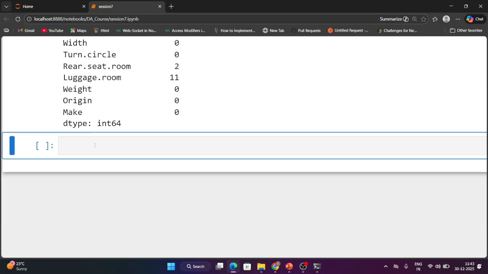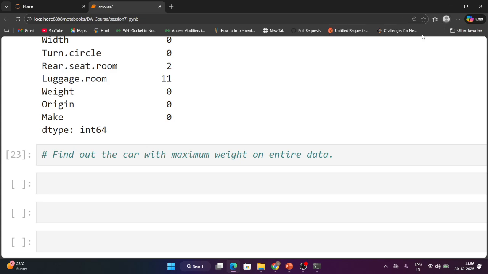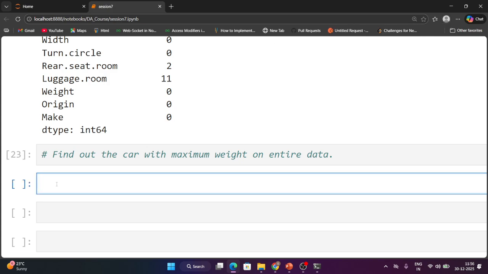Okay, after that now let's go to the questions. Now we have to solve the questions one by one. So first, what we have to find out is the car with maximum weight in the entire data. Like in the entire data, first we have to find the maximum weight, and for that maximum weight we have to find which car is present as well. So first we have to find the maximum weight.